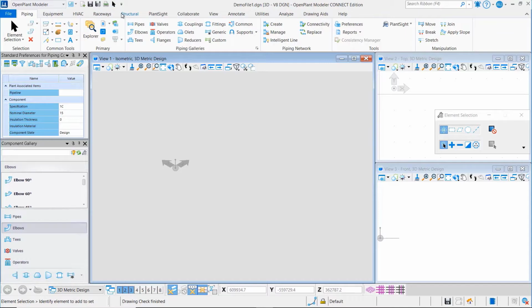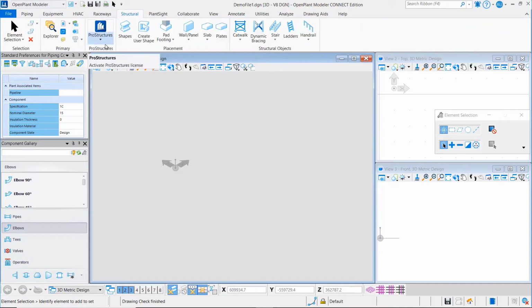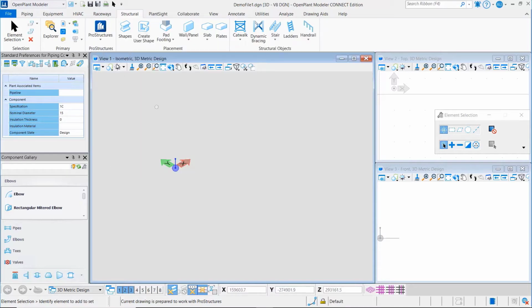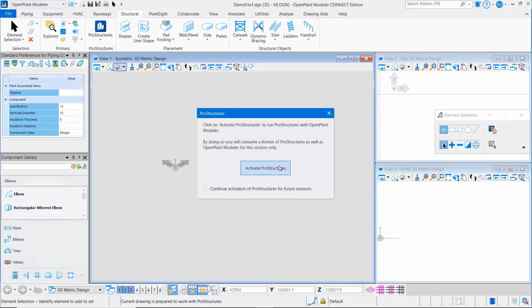We have continued to enhance OpenPlant Modeler in Update 10 along multiple themes. For our initiative to have a common modeling environment within OpenPlant Modeler, we are introducing ProStructures inside OpenPlant Modeler. This is a big step forward to be able to let designers place basic steel structures within OpenPlant Modeler, and the same model can then be opened in ProStructures for detailing. If needed, full ProStructures can be activated with all advanced ProStructures features within OpenPlant Modeler.